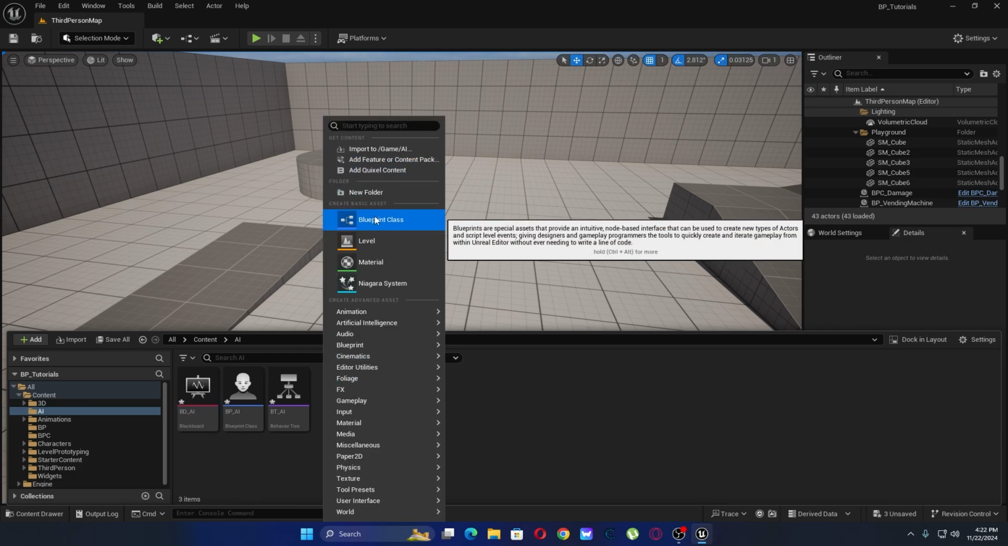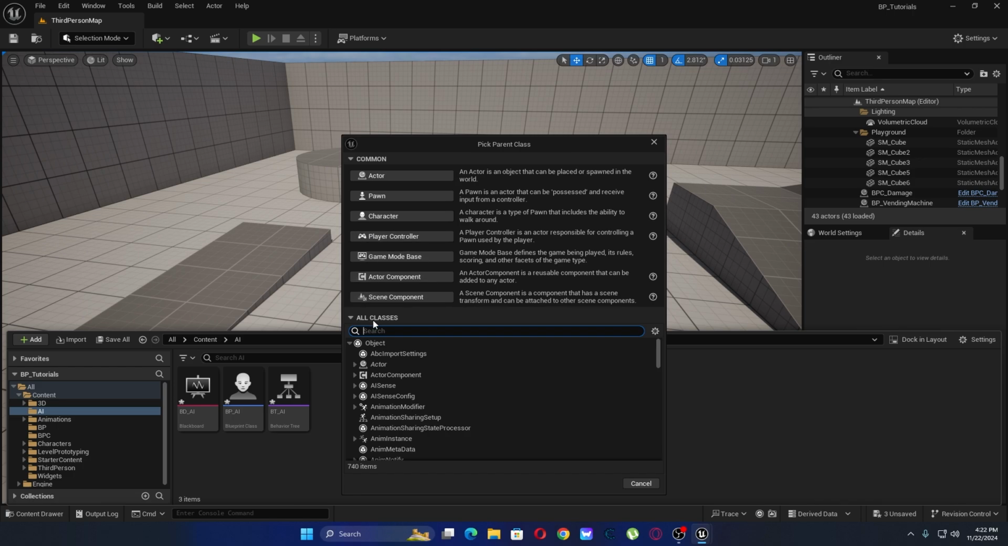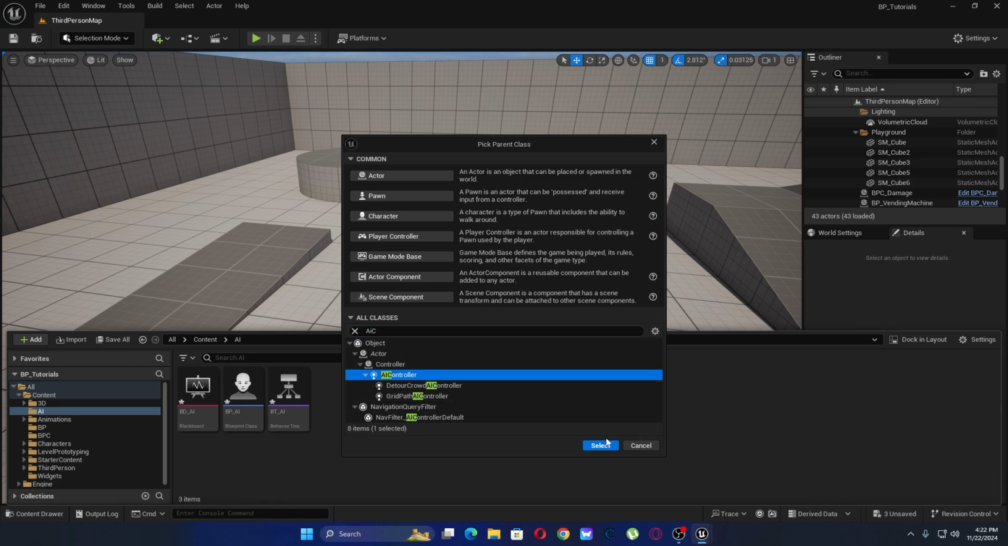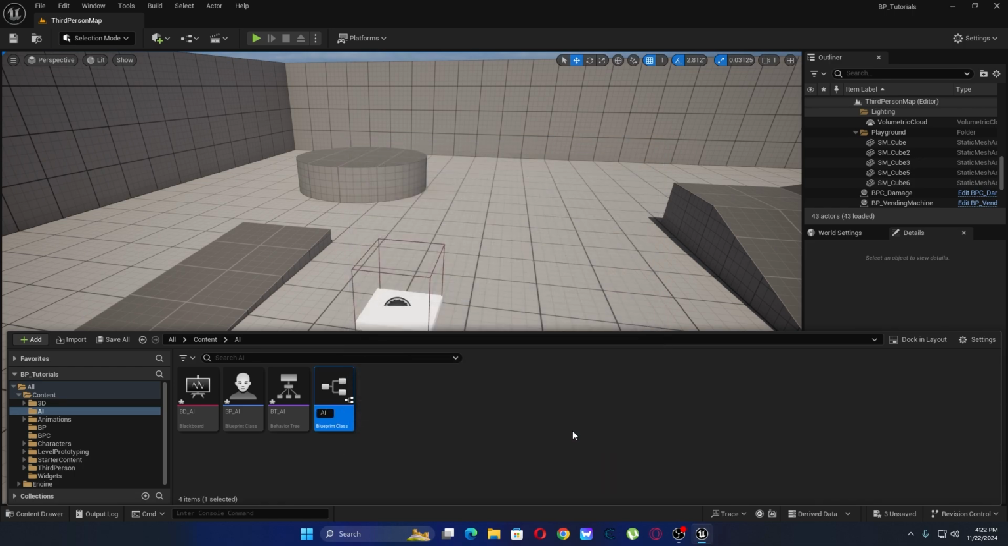And there's one more thing that we need to create, which is blueprint class, all classes, and then say AI controller. And we are just gonna say AI controller, and I'm just gonna, let's say, one.